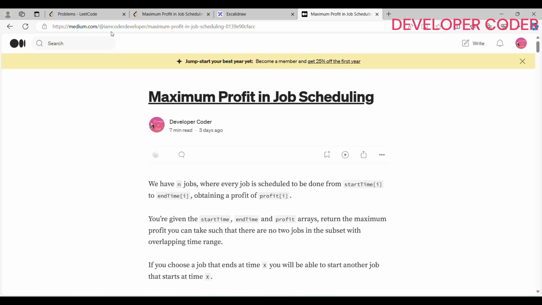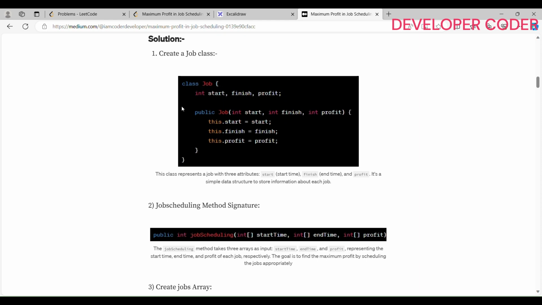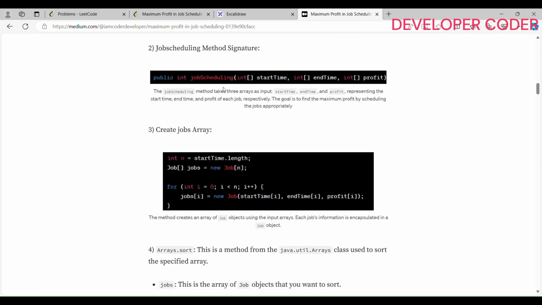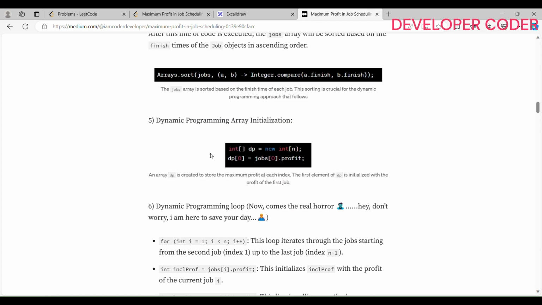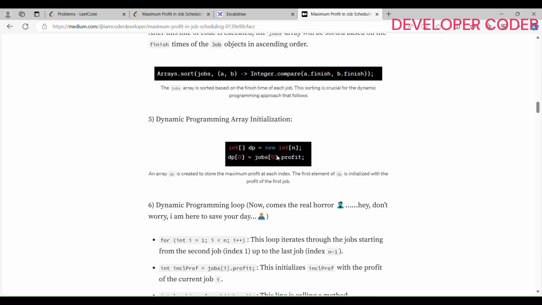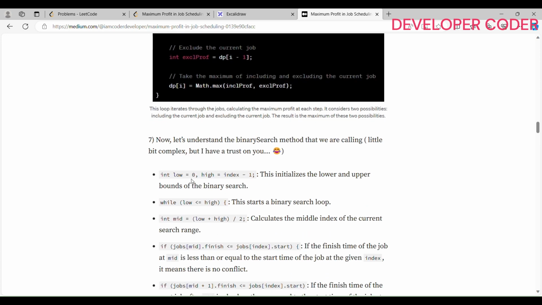I am going to give this link in the description of this video, so you can go through it. Here you will get a clear idea of how our code is working and what these methods are, how Array.sort is working, and the dynamic programming, array initialization, and all the loops working in this method, and this is how our binary search method is going to work.